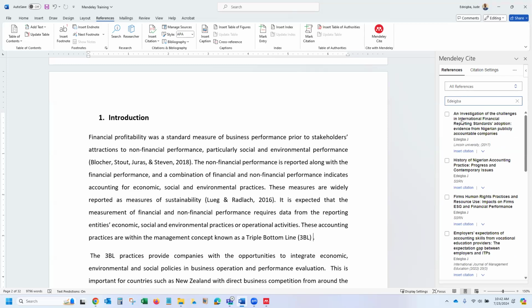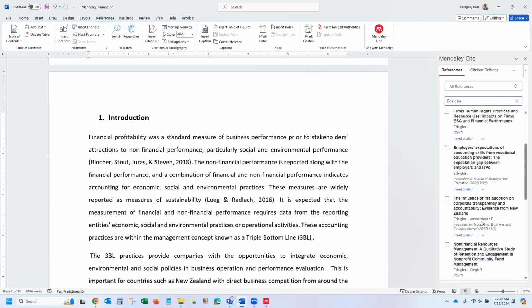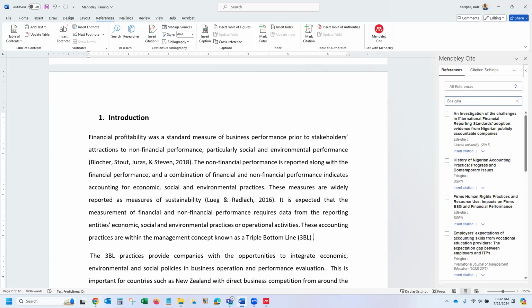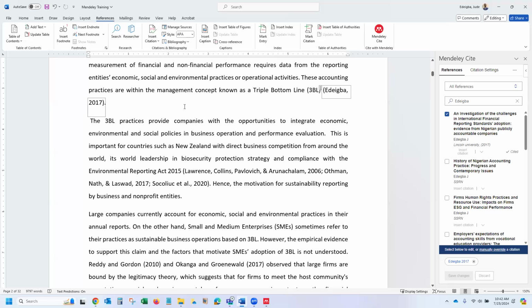this author. And it shows me all the articles written by this author right here. Or you could search the article title if you have multiple articles written by the author. So in this case, I will simply click on Insert Citation. So when I click on Insert Citation, that will insert the citation.